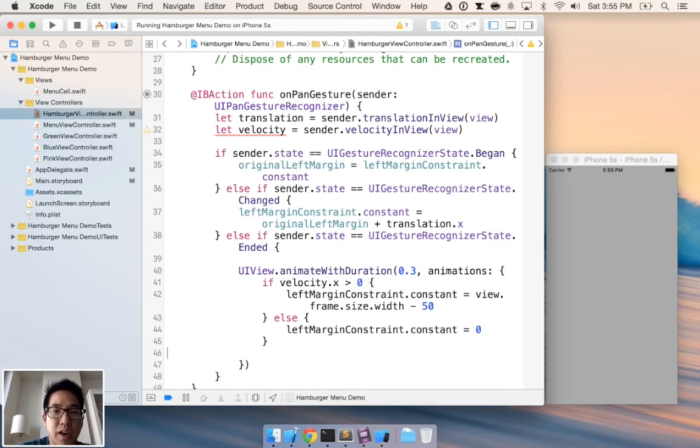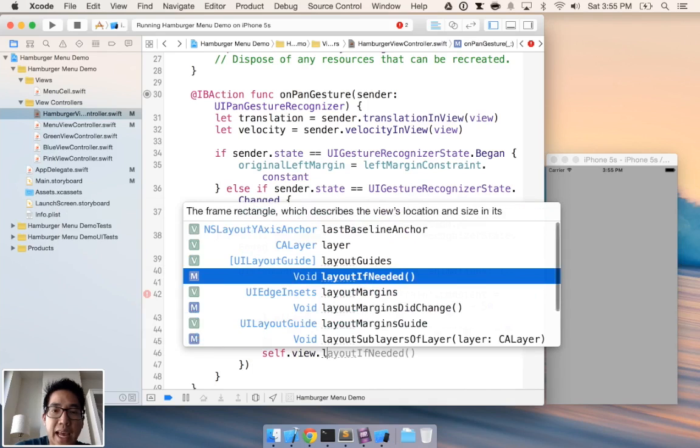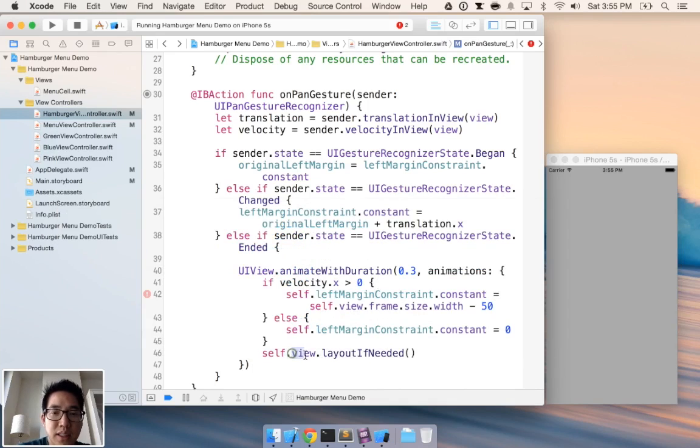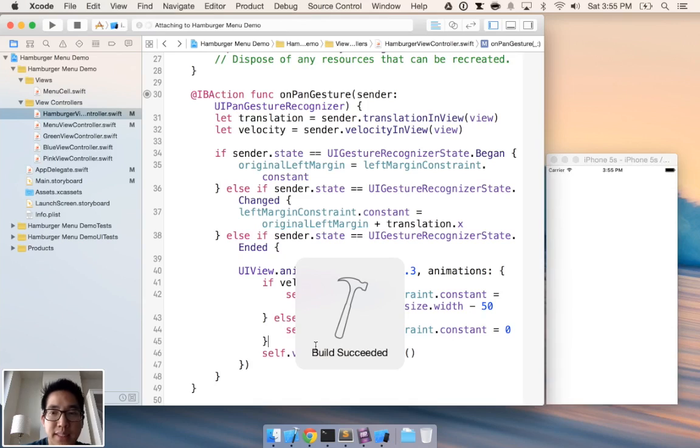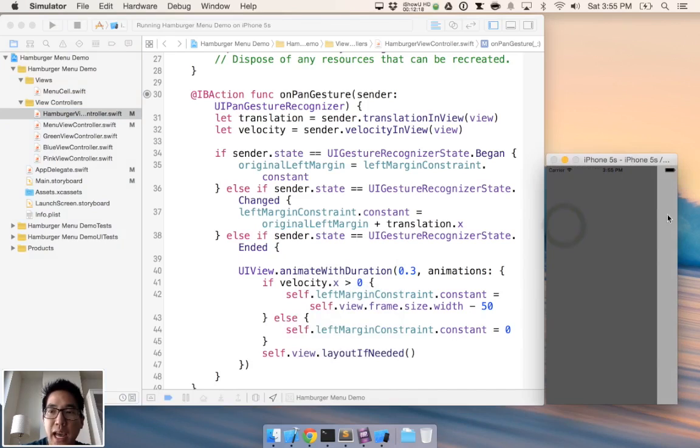And I'll put this in here. And the way that you animate auto layout is, once again, I can't change the frame within auto layout. Instead, I change these constraints. And then I call self.view.layoutIfNeeded. So the view that you call is technically the parent of the one whose constraints you're changing. So if I run this now, then if I open this, I can see that it should animate on open and close.